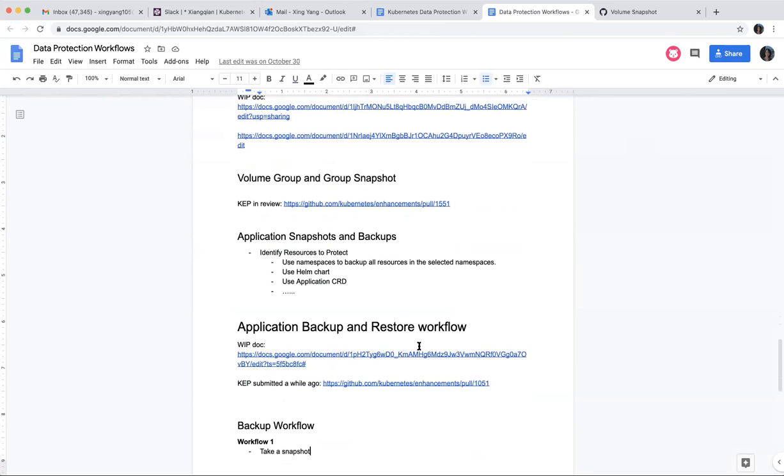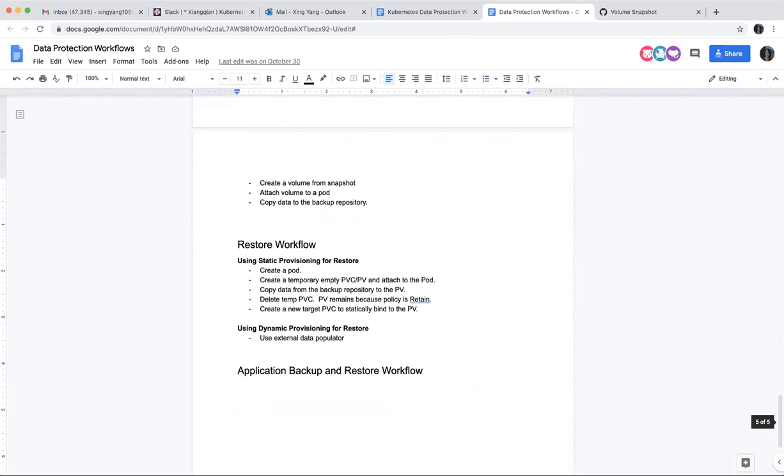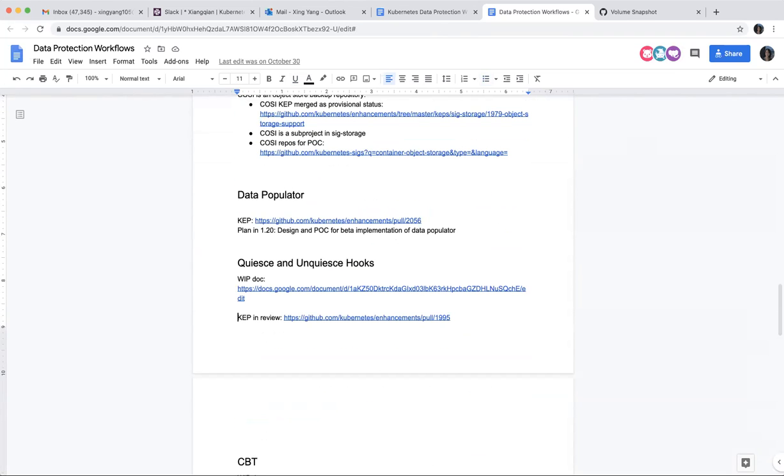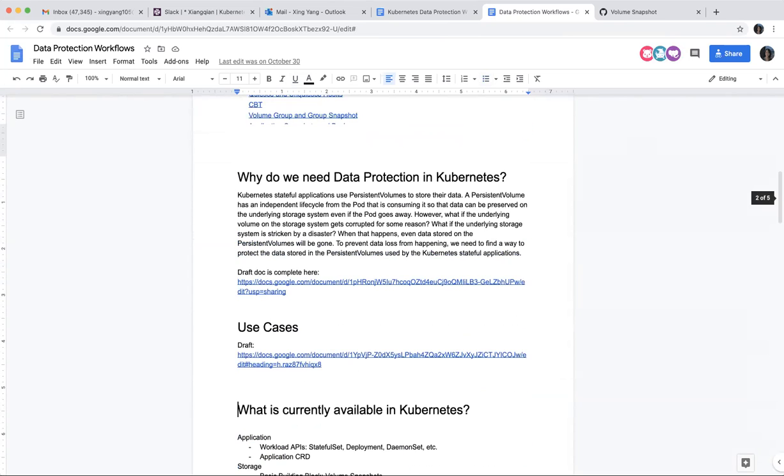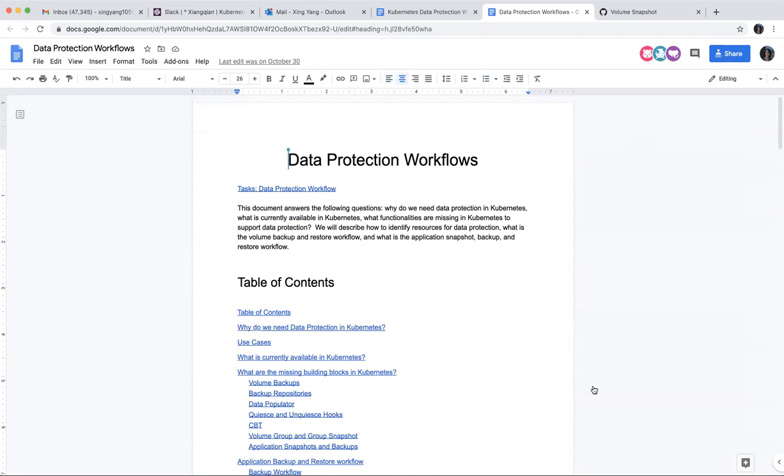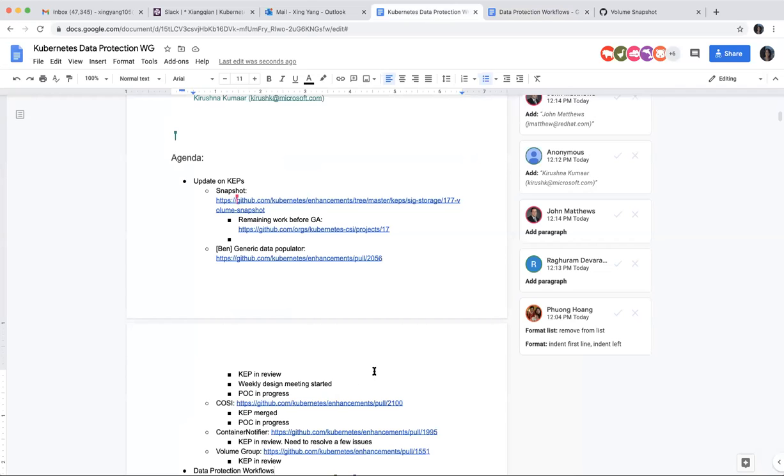For application backup restore workflow, we also have a doc. I think we did review that last time. And then there was also a cap that was submitted sometime a while back. So I think those are all the things that we are working on for this white paper. Okay, so is there anything else?